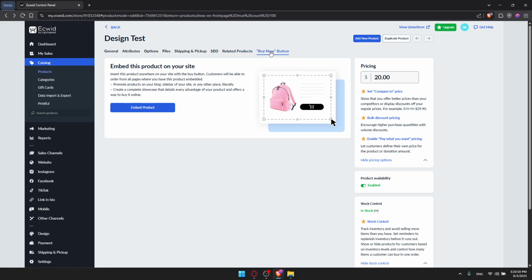And of course, you can also add the buy now button, for example, which will, as you can see, embed this product in your site. Insert this product anywhere on your site with the buy now button. Customers will be able to order from all pages where you have this product embedded, as you can see. So you can import your products on your blog and a lot of other places.